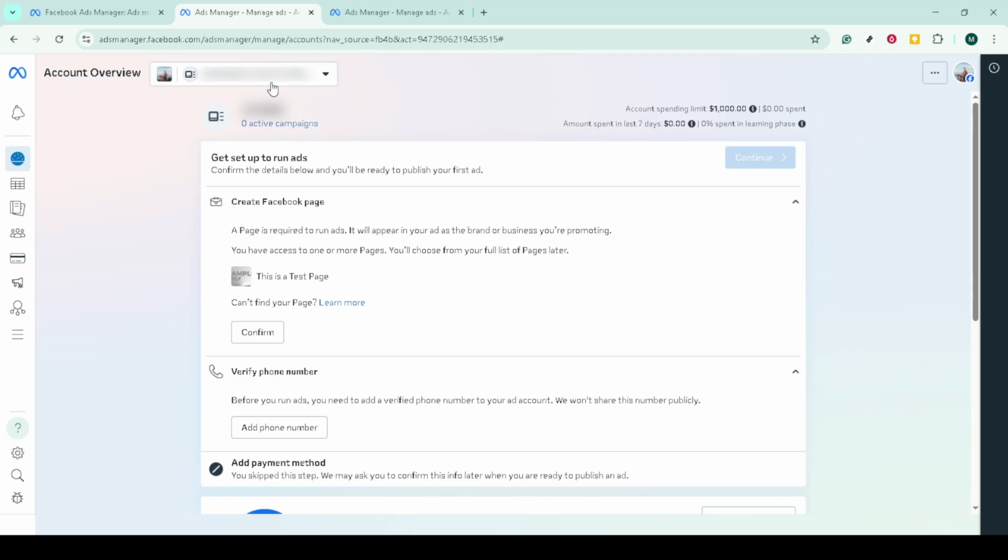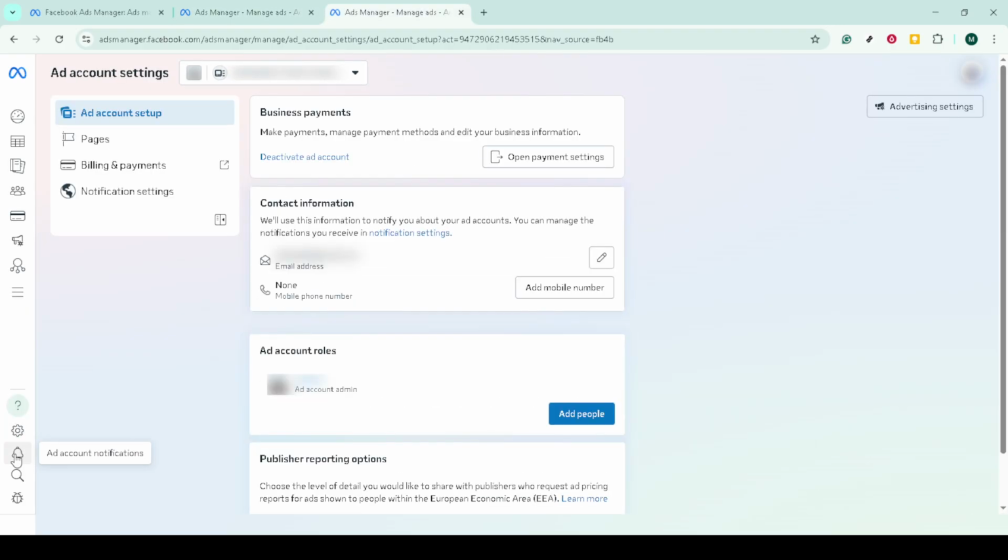Next, open Ad Account Settings. You can get there from the settings gear or the left-hand menu depending on your interface. Facebook updates layouts from time to time, but you're looking for the settings page specific to the selected ad account.